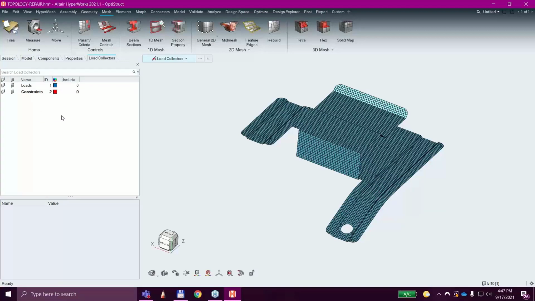I did create them in a specific order. I created my loads first and my constraints second. And the reason why I did it in that particular order is because whatever the last one you create is going to be what we refer to as the current load collector. And that means that whatever I create is going to go into that current load collector. I want to create my constraints first. So with my constraints as the current, you can see it's current because it's in bold.